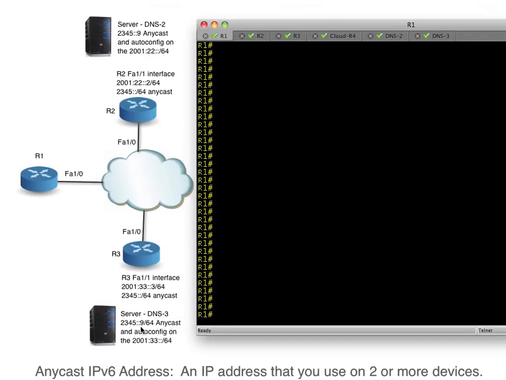Well, Keith, okay. I understand you're saying that you're going to use the same IPv6 address on 2 or more boxes. But what's going to happen when a client, let's say a client is connected to R1, and it does a DNS request to 2345::9, which way is R1 going to forward to get to that server? Is it going to go north or south?